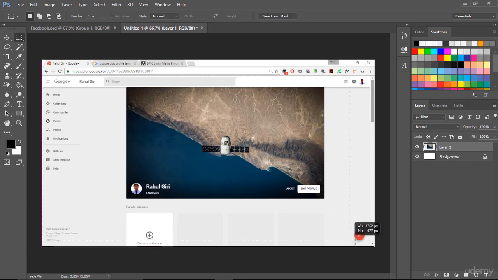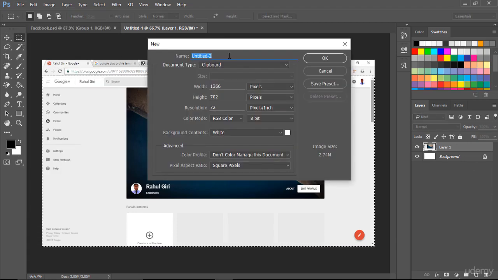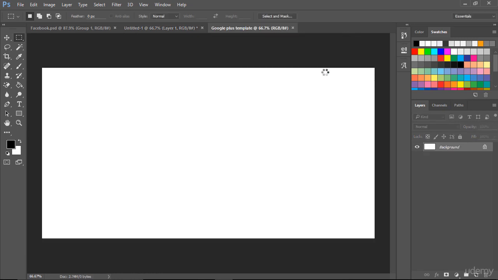I don't need that browser here, so I can simply go ahead and copy it from here. Let me just copy till here. There we go, perfect. Now hit Control C to copy it. I can go to File once again, New, and this time I'm going to name it Google Plus template. Hit OK and Control V to paste it here.